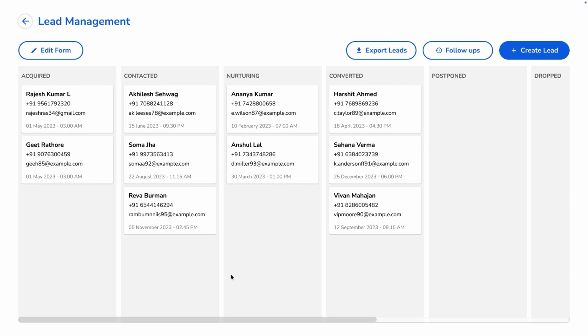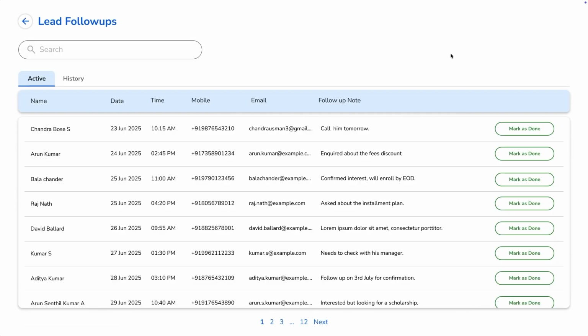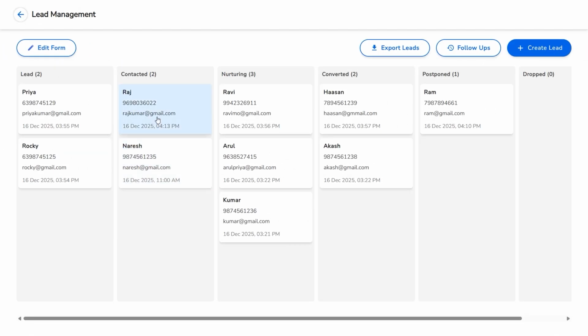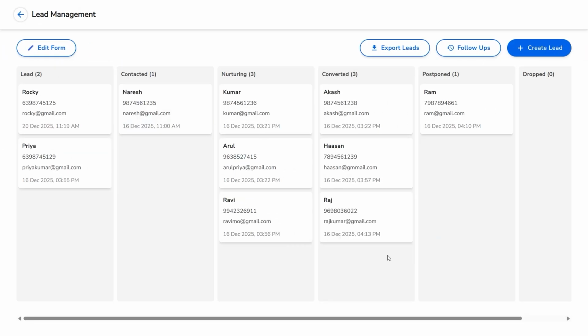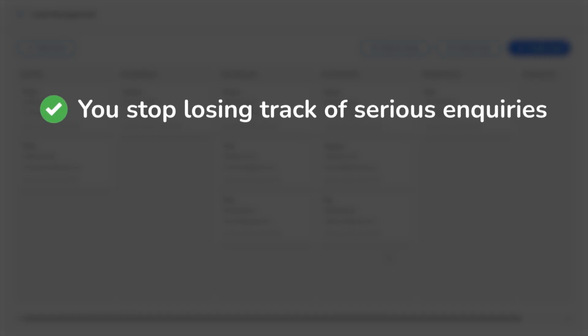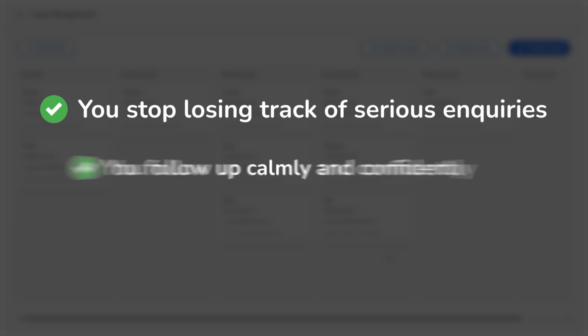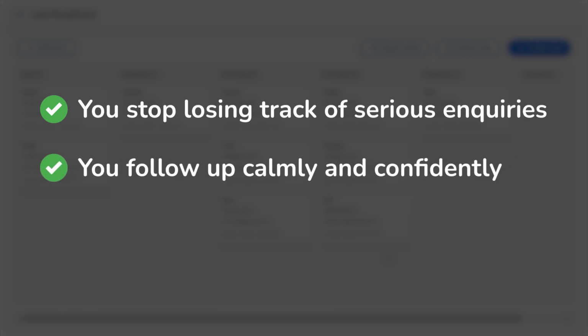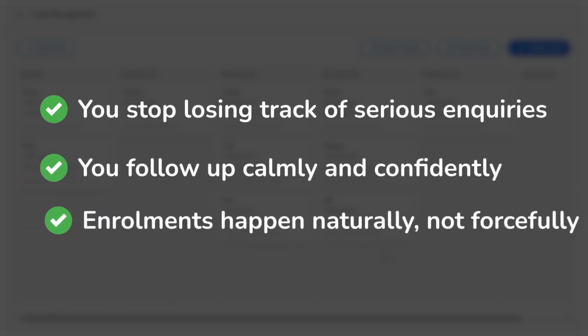The lead management module is intentionally simple. It helps you track interest without pressure and follow up without feeling awkward. When a student is ready to join, you can smoothly convert them into a member without duplication or confusion. The shift here is clarity. You stop losing track of serious inquiries. You follow up calmly and confidently. And enrollments happen naturally, not forcefully.